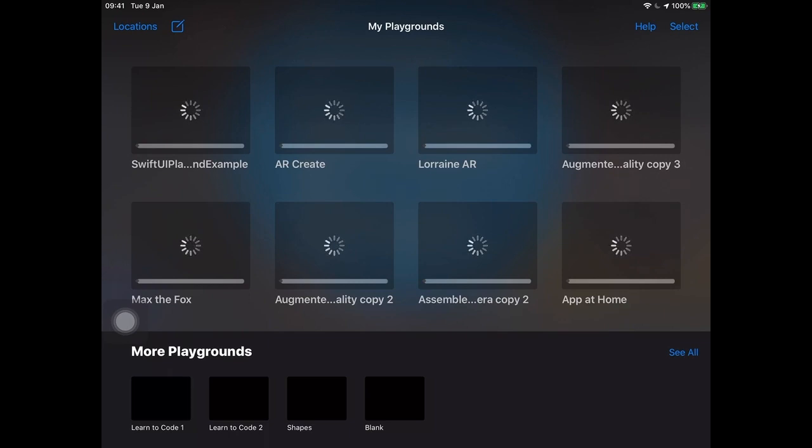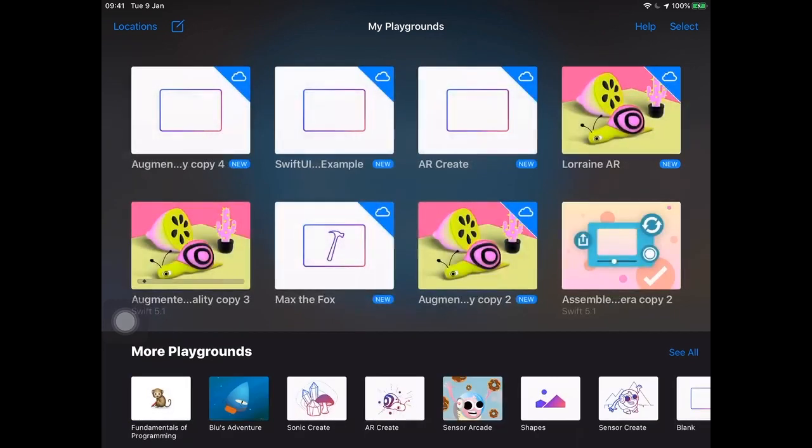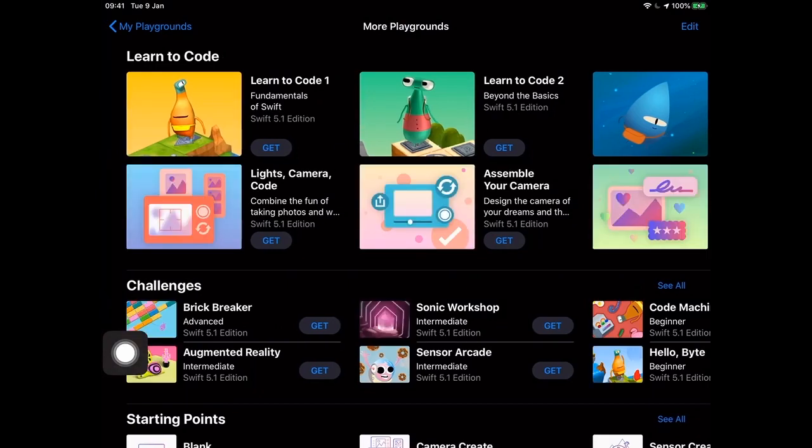It's going to take a while to load some of my playground images because, like you guys, we haven't opened this in a few days. All right, so what I'm going to do is grab a fresh copy because I'm not sure what state I left these in. So let's hit the See All button for more playgrounds.